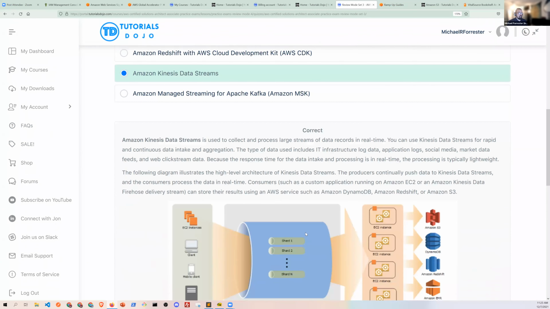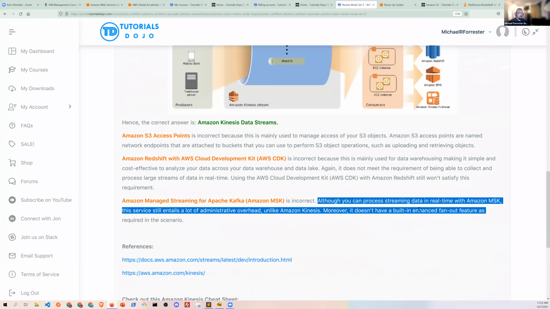Yep, they said the same thing, right? So although you can process it with MSK, it has a lot of administrative overhead. So remember those Kafka keywords. You have to manage a lot. I never used it on AWS, but I used it on-prem. Yes, on premise. It's a lot of administration, actually.